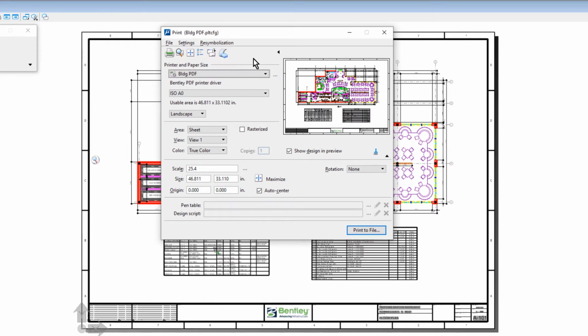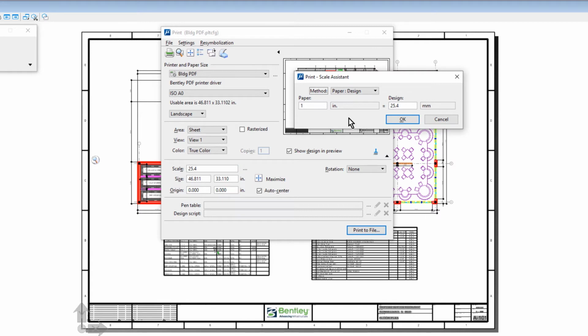In the print dialog, next to scale, let's go ahead and click the ... symbol to open the scale assistant. The scale can be verified by using the scale assistant. As can be seen, the scale is currently set to 1 inch on the paper is equal to 25.4 master units in the design. With the working units in the file set as millimeters, this means that 1 inch on the paper is equal to 25.4 millimeters in the design, or a print scale of 1:25.4. This reflects the conversion factor for millimeters to inches.